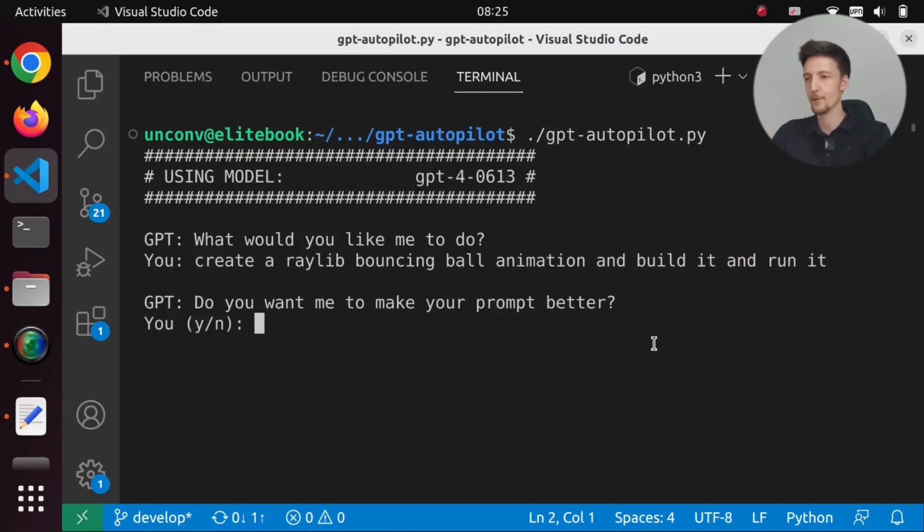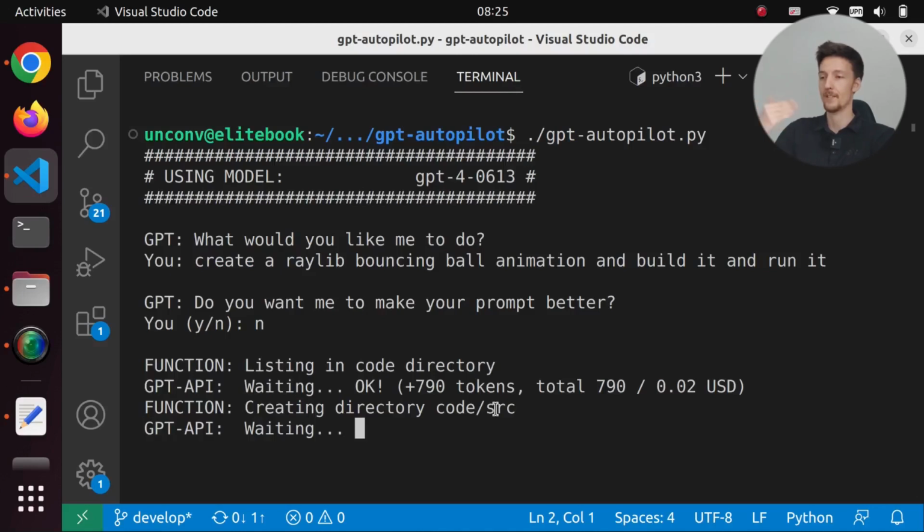Now it will ask me, do you want me to make your prompt better? And this is another improvement that I made. So if you say yes, then it will take your original prompt and it will add to it more detail. But in this case, this is all the detail that I want, so I will say no. And then it starts running these functions.